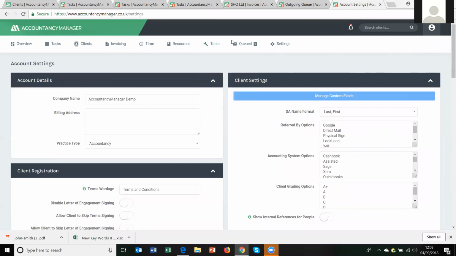I think there's another question coming through. Would you please explain the automation date settings? Yes, I'm literally going to come on to that one, so that's good timing.